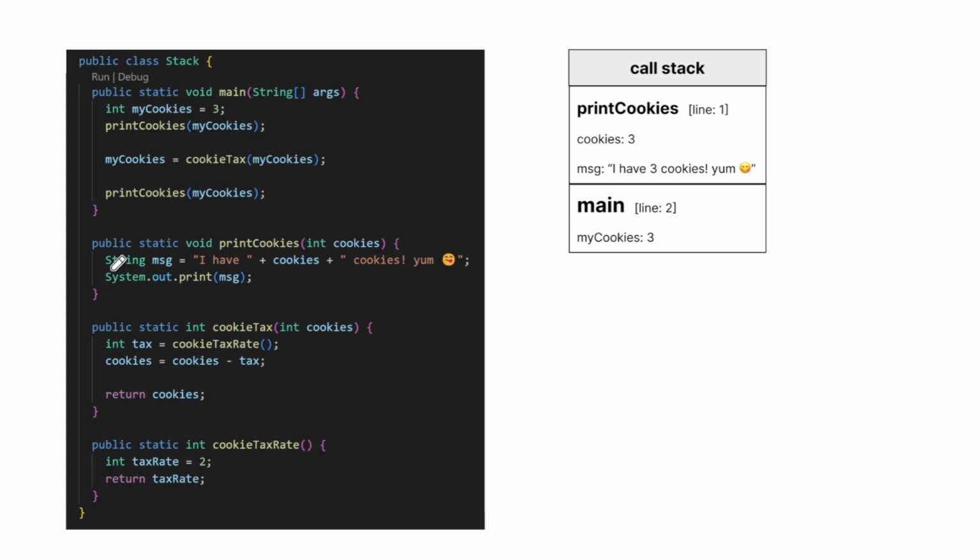Now on line 1, we are creating a string called message. Once again, if you recall, strings are actually stored in the heap. So in the stack frame, it'll actually store an address to this string. But again, we're just abstracting this. We're making it simpler for demonstration. So let's just say the stack frame knows that message is I have, and then it's concatenating the value of cookies, which is 3. So I have 3 cookies, yum. And so that's the value of message, which is specific to this stack frame.